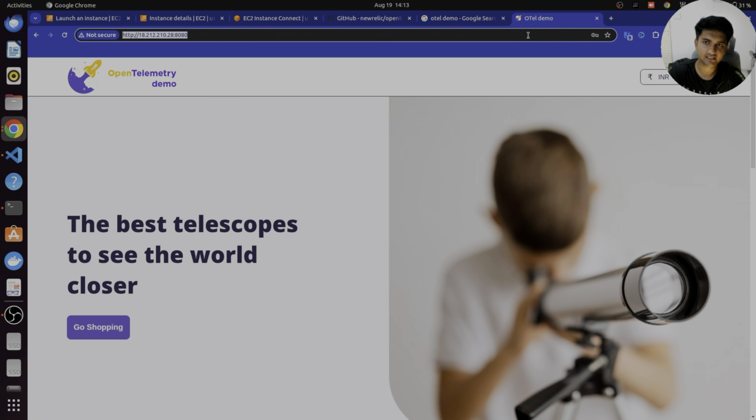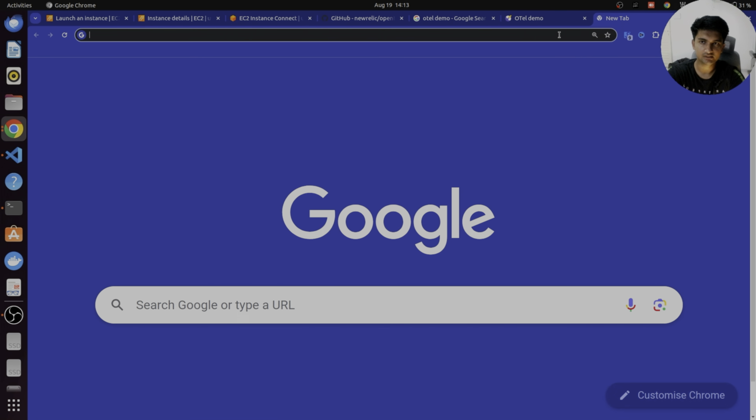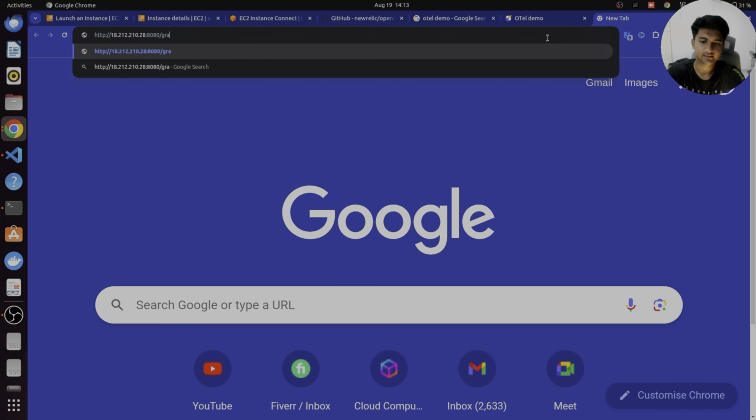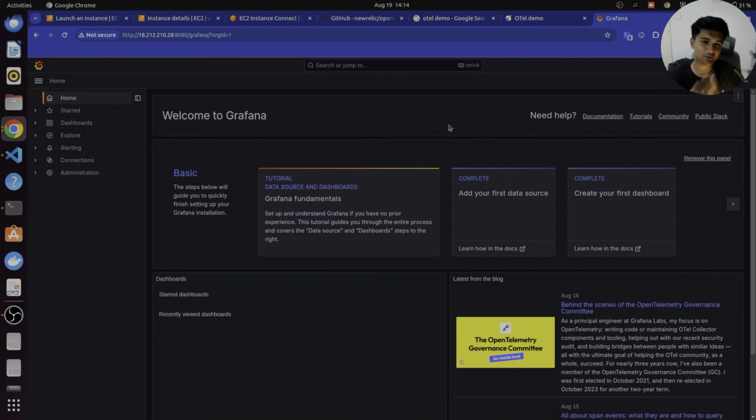Grafana is available on 8080 slash grafana slash. Once I do this, the Grafana dashboard will open up. Grafana is an open source monitoring tool that is used to create dashboards where you can see different metrics in nice charts or graph format. Grafana is actually very popular and used by many big companies including NASA, SpaceX and a lot more. They have a community edition which is free and also a paid version.